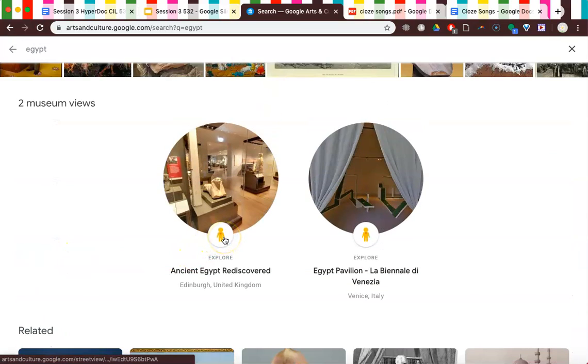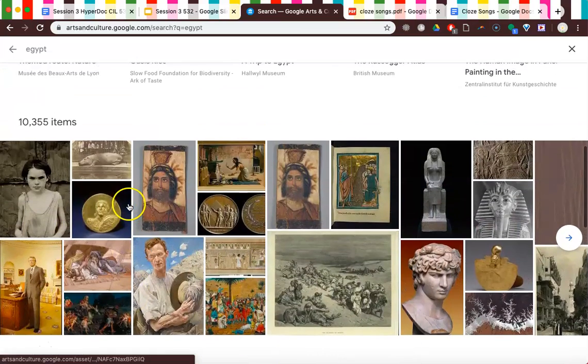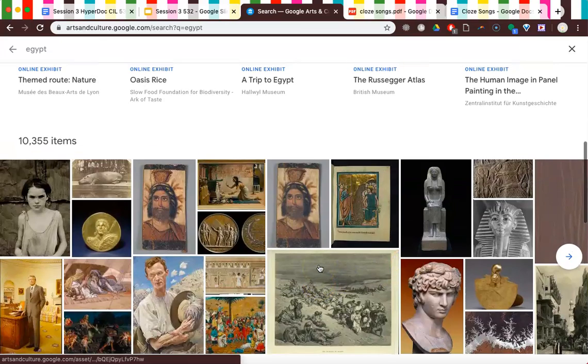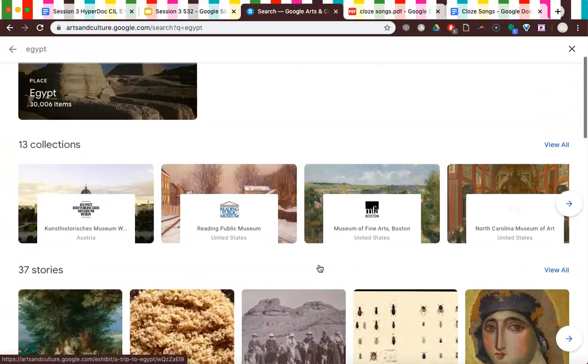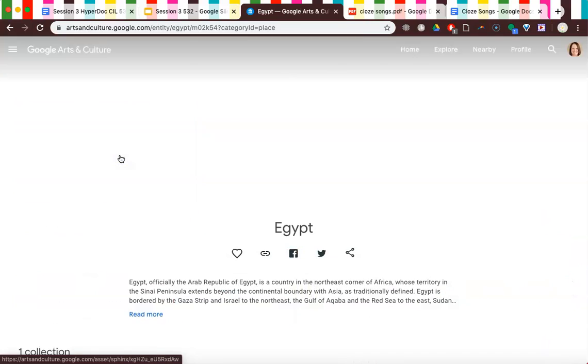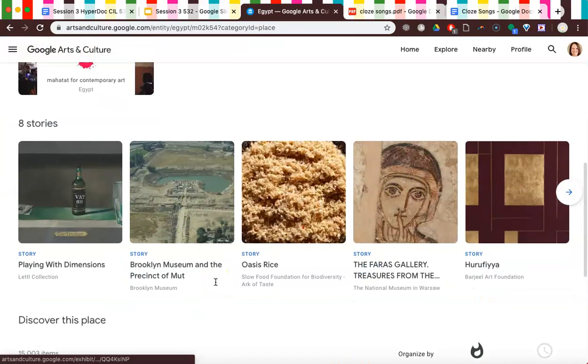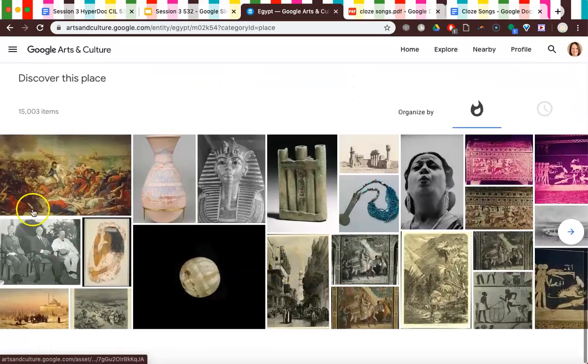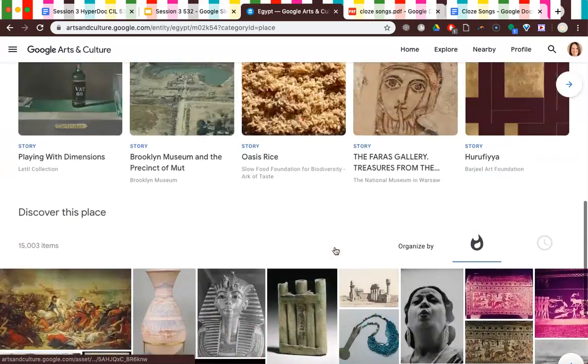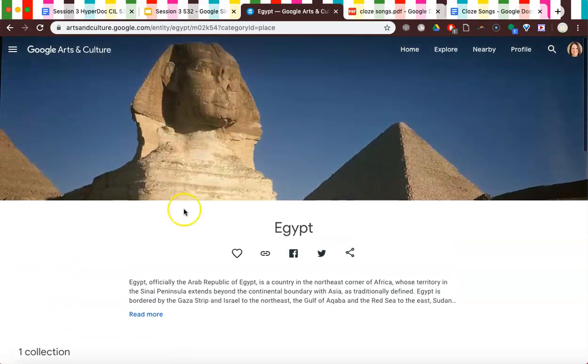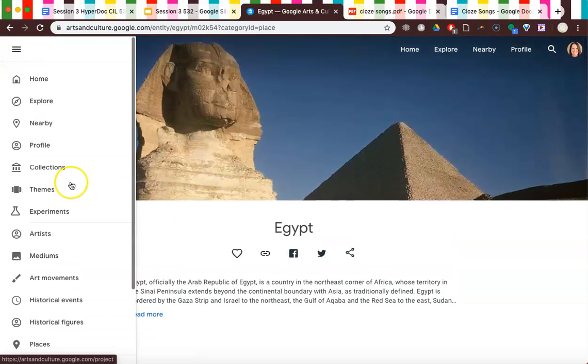I could go on a tour of an ancient Egyptian exhibit in the UK. I could also look at all of these 10,000 different items. It's a lot to go through. Or I could just look up Egypt and learn more about that. So I could talk to my students about any one of these, start talking and describing them and brainstorming where we think they came from or why they were created. There's really no limit to it.